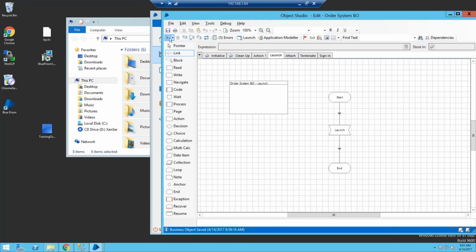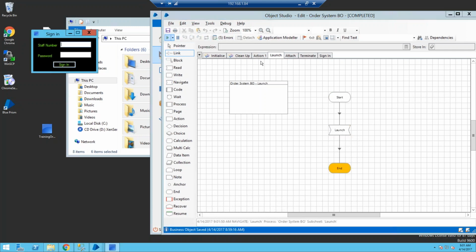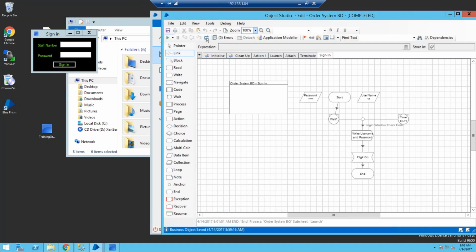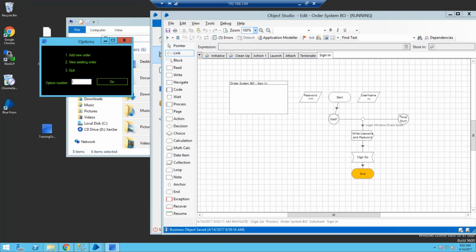So I am launching my first action. It's launch application. Second is attach. When you launch it, it automatically gets attached. You can see here it's showing me details. So this application is attached, and now we need to sign in. Just click. It will wait for the window and then it will click. That's it.